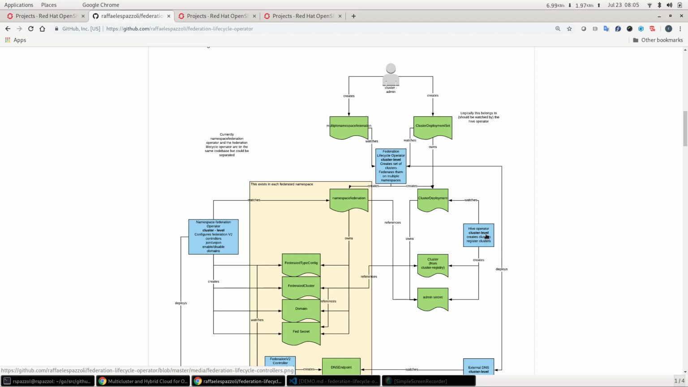To provision clusters, we use Hive, which is an operator developed by Red Hat. This operator takes a cluster deployment object and creates a cluster. Right now it works on AWS, but in the future it will support other cloud providers.